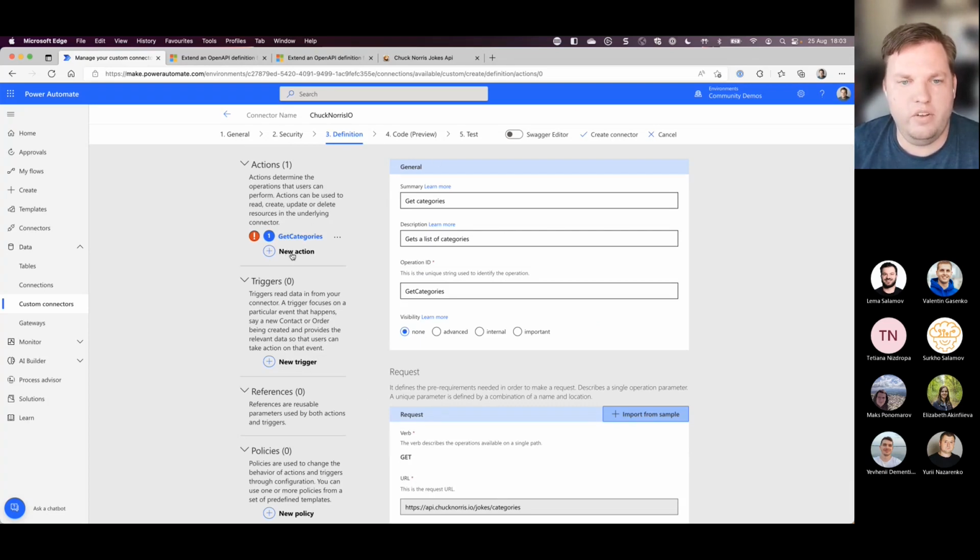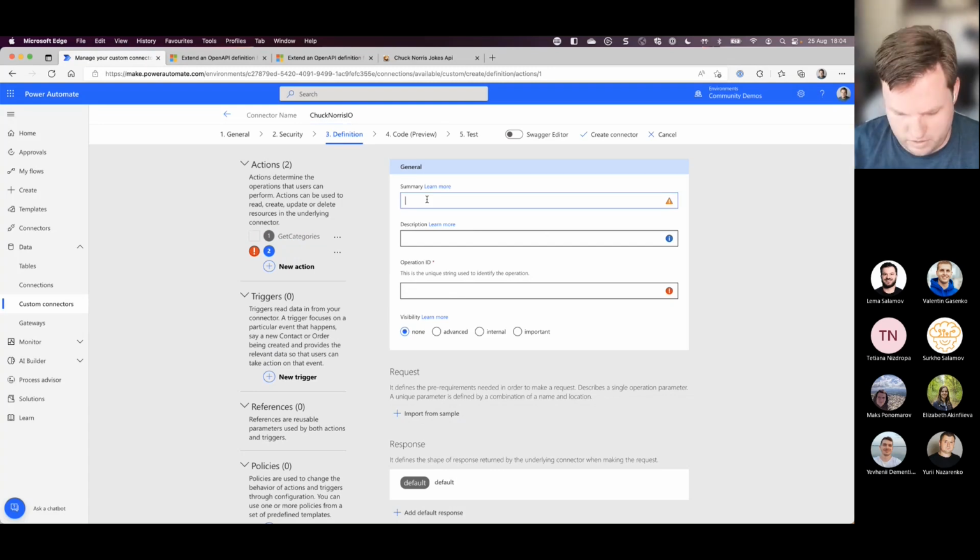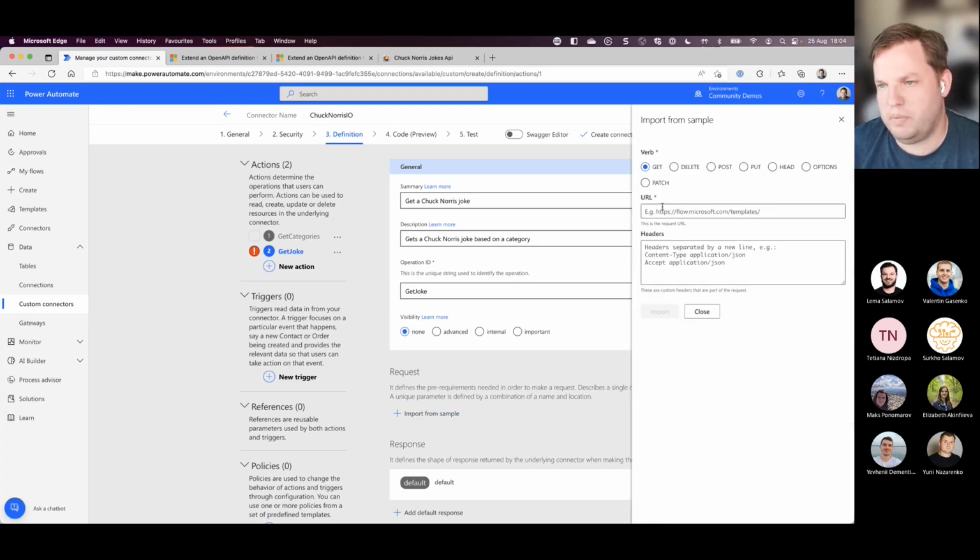We're going to add a new action. Let me look first for the right URL here. So let's copy this, add a new action, and call this get Chuck Norris joke. Gets Chuck Norris joke based on category. Get joke, we're going to call this. I'm going to import from sample again. I'm going to select the get verb, and I'm going to enter the URL in here.